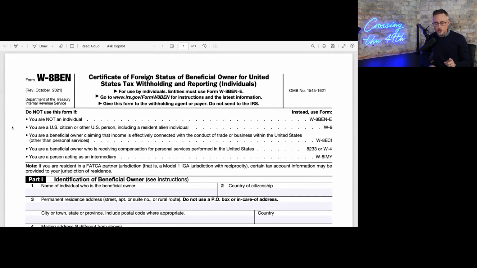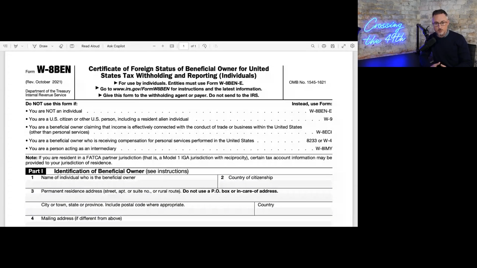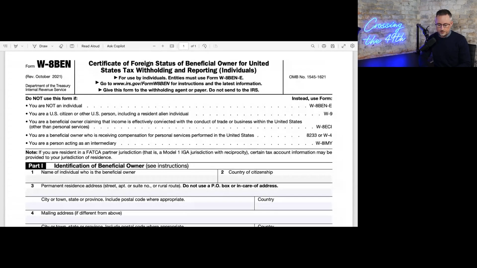Do not use this form if you are not an individual. There's a different form if you're a corporation, W-8BEN-E. Do not use this form if you're a U.S. citizen or other U.S. person, including a resident alien individual. So if you're a U.S. person or a green card holder or a resident, you're not going to file this form. And it shows right here, you need to file W-9. So that'll lead into our conversation about W-9.